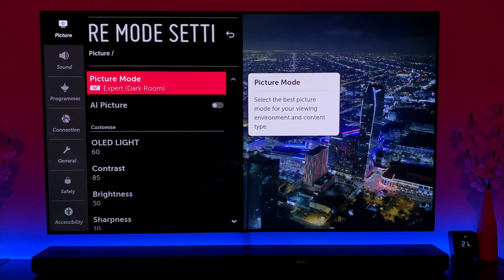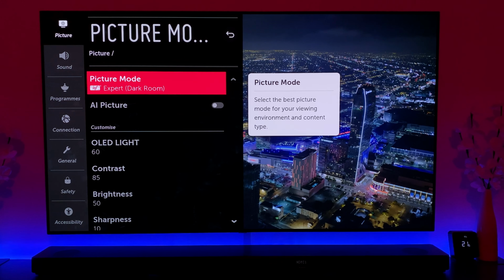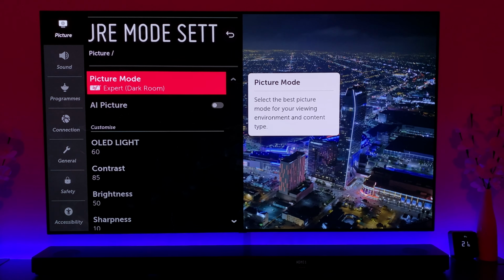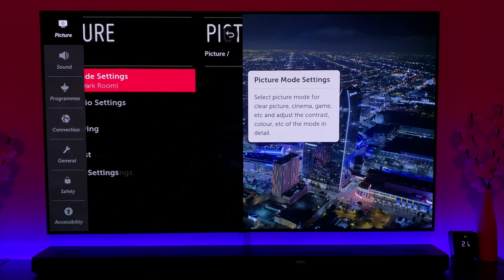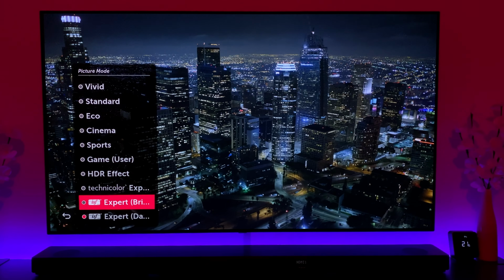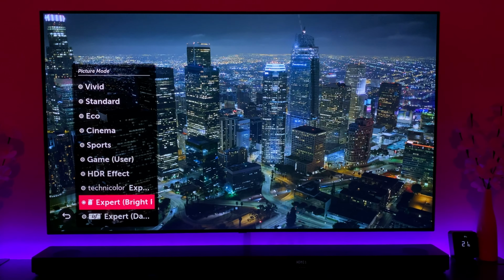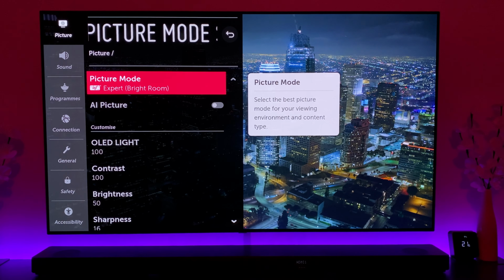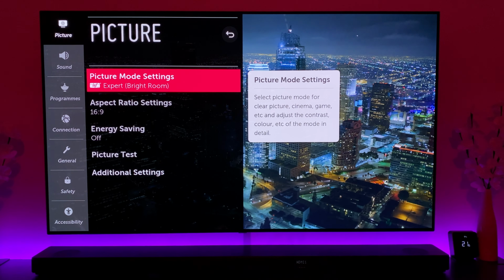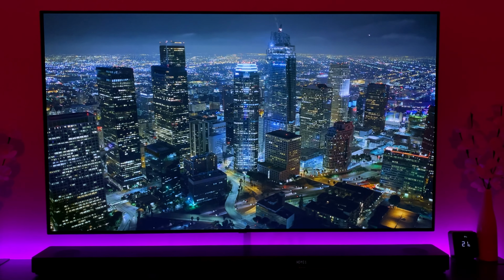This particular mode I don't actually use very much. I've left it as it is, just so then I've got something to revert back to, but generally I tend to always go with bright room. And that's more to do with the content that I'm watching, as opposed to anything to do with the actual brightness of the screen or anything.